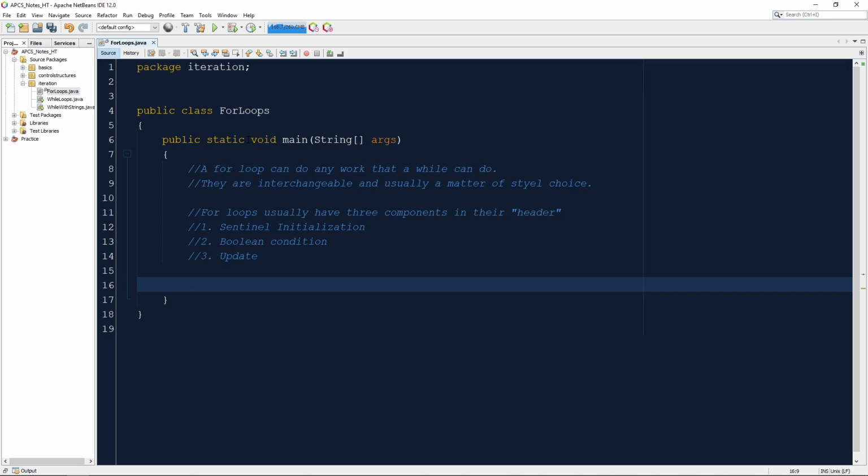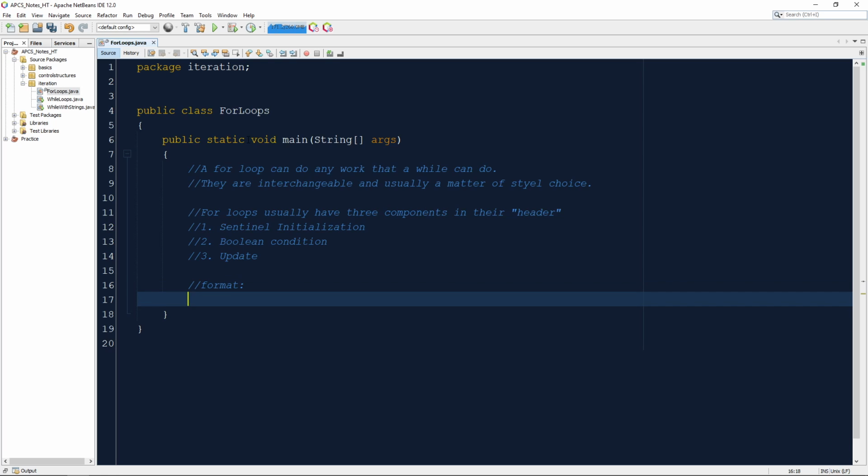It is the keyword for, so we'll say the format looks like the following. The keyword for, a set of parentheses where our conditions are, and so we'll say our initialization, and then a semicolon. This is usually a statement, both a declaration and assignment of a variable. So we might say int num equals 0 or something like that, and that's the initialization. It's usually a statement that creates a variable and assigns it a starting value.